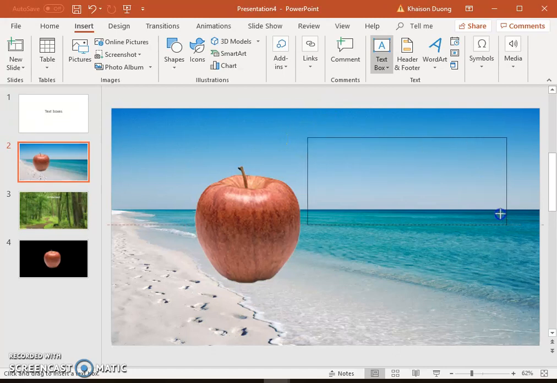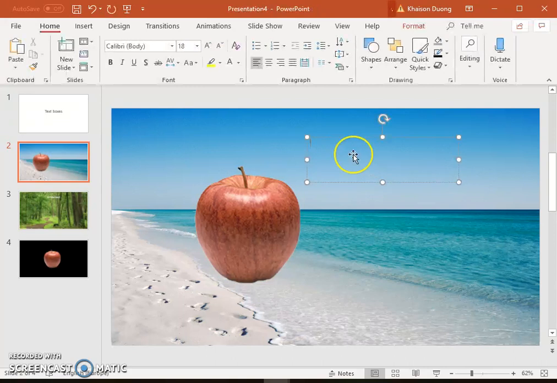Text box, I can make it whatever size I like, and here I can start typing on the beach. Again, once you have your text box, you can modify the text any way you like.